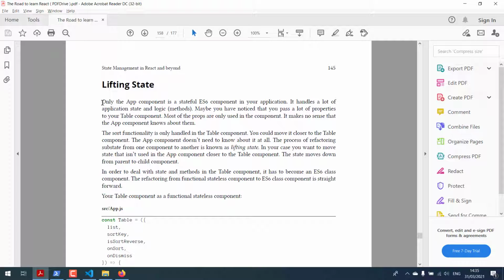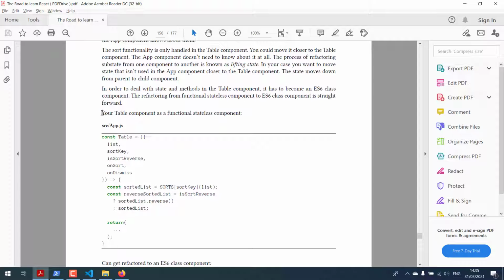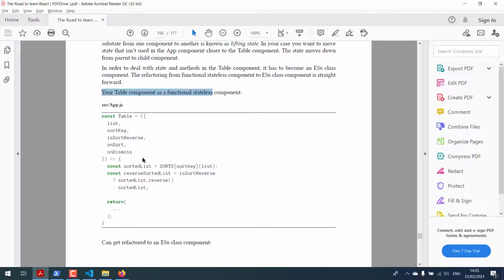In order to deal with state and methods in the table component, it has to become an ES6 class component. The refactoring from functional stateless component to ES6 class component is straightforward. Now, you take your table component as a functional stateless component. Okay.